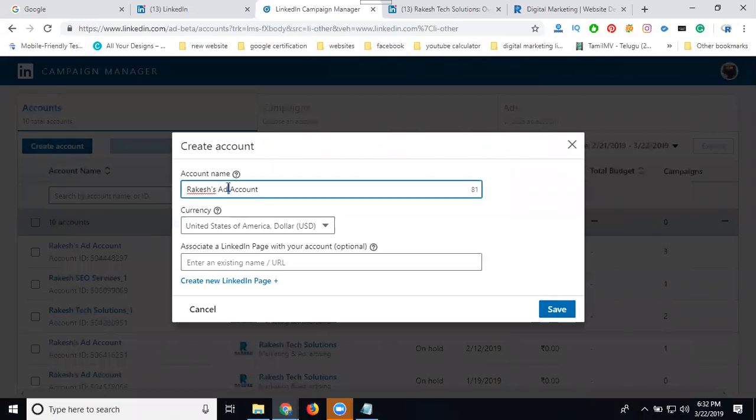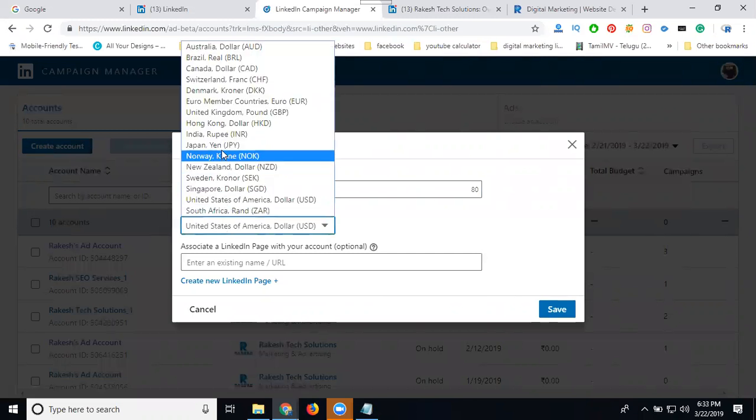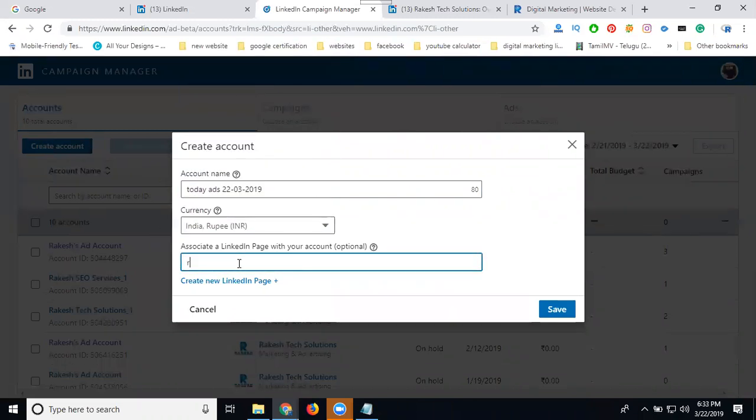So I'm writing here: Today Ads 19. My currency will be rupees. My page will be Rakesh Tech Solutions.